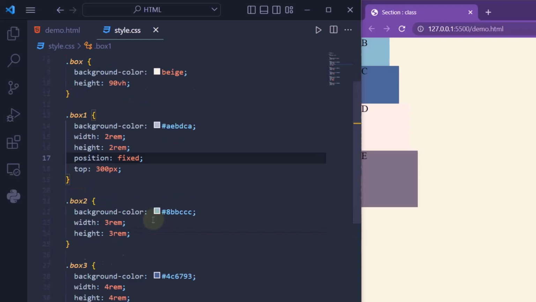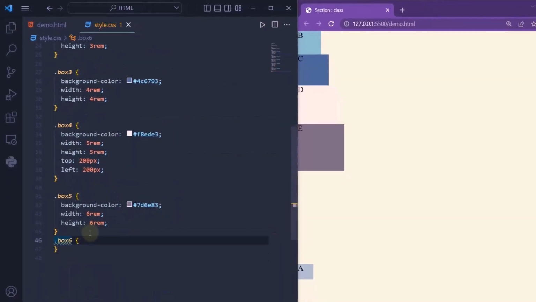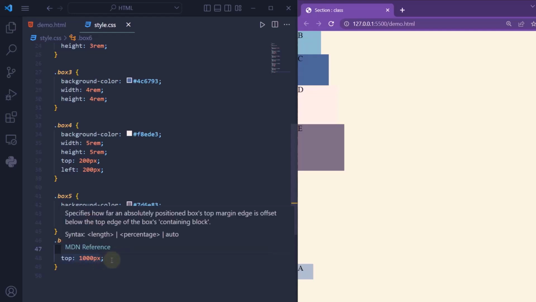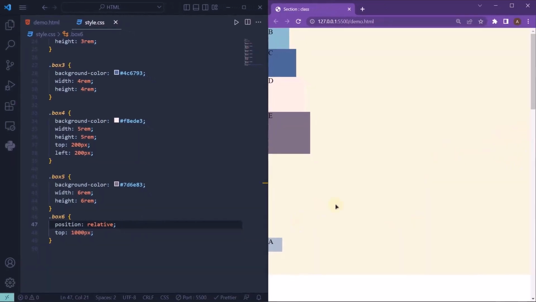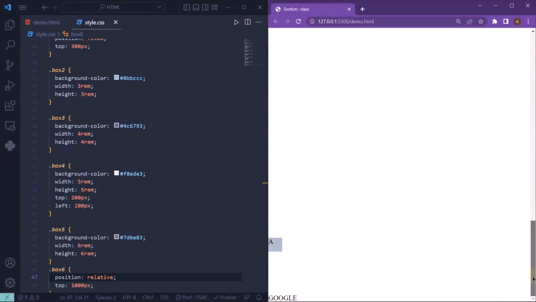After that, we're going to head inside the CSS and we are also going to position this box 6, let's say at 1000 pixels from the top. So we have given it the position relative, which we'll talk about in just a minute, and given it the top value as 1000 pixels. So right now, it is placed at the bottom of this web page. As we can see, the first box is fixed at 300 pixels from the browser window, and at the end of the page we have this Google div right over here.